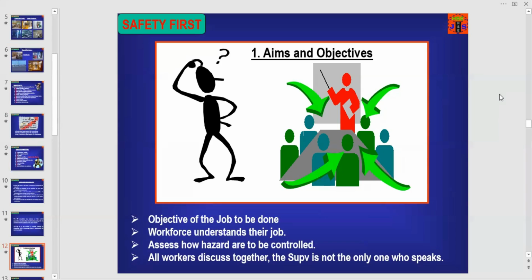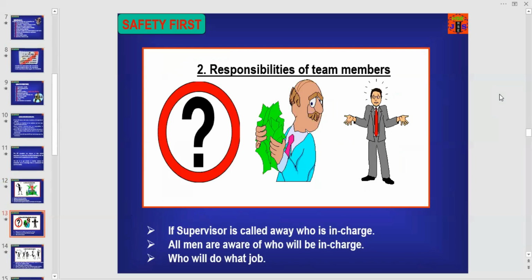Objective of the job to be done safely. Workforce understand their job responsibilities. Assess how hazards are to be controlled or managed. All workers discuss together; the supervisor is not the only one who speaks. Number two, if the supervisor is called away, who is in charge next? All men are aware of who will be in charge and who will do what job. These roles and responsibilities must be clear and should be understood by the site team members.